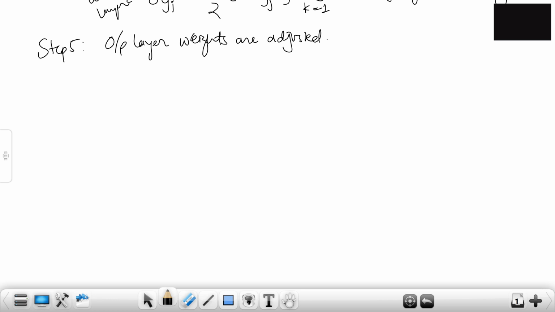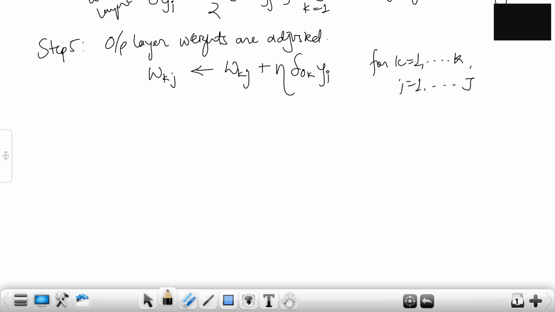Okay, output weights are adjusted. How do we do that? Wkj, you know this. Wkj, these are the weights, then eta delta_ok y_j, right? This is what we had in the derivation, for k equals 1 to capital K and j equals 1 to capital J.